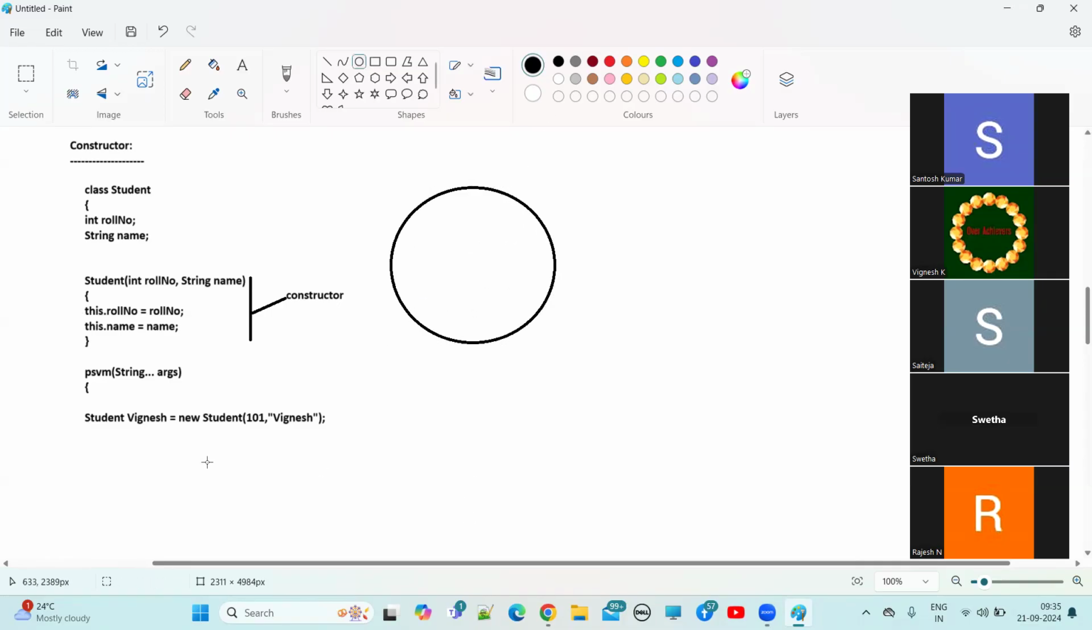Understand? So, by seeing this new operator, JVM will understand, oh, this guy is asking me to create an object. Okay, let me create one object. So, I created one object. What is the reference variable here? Vignesh. What is the reference variable here? Vignesh, right? This object, what is the reference variable? Vignesh. Right? So now, when we create an object, what will JVM know?